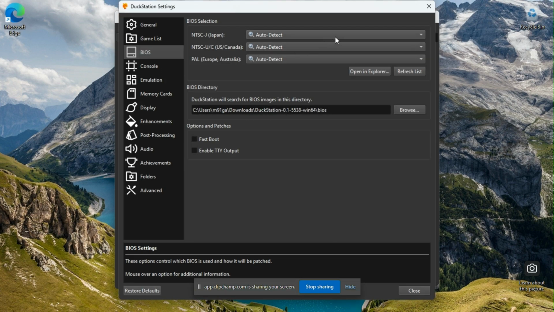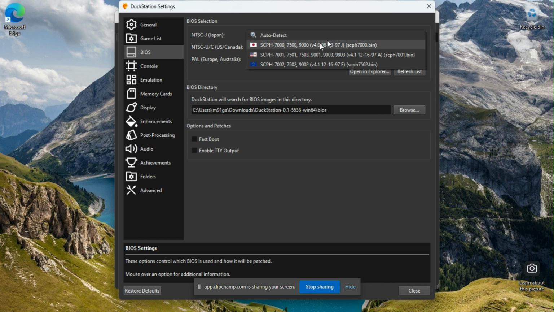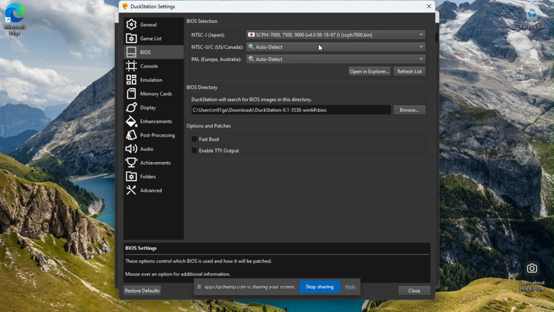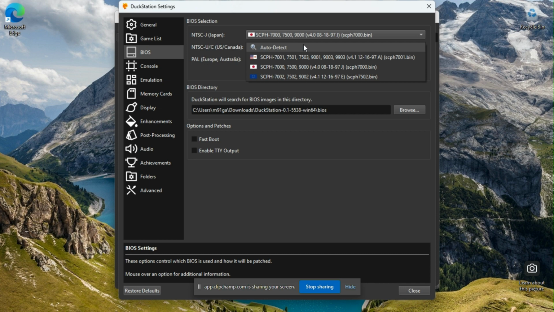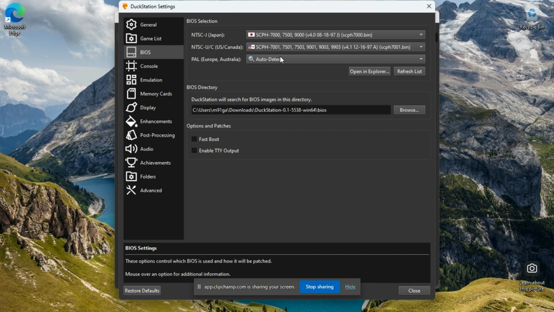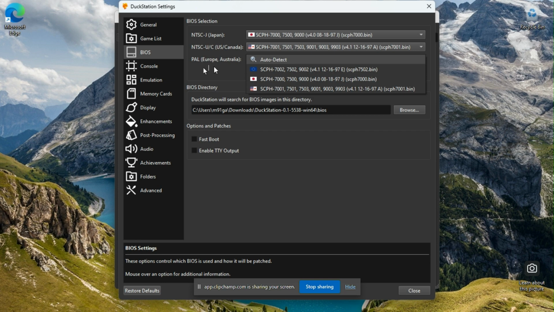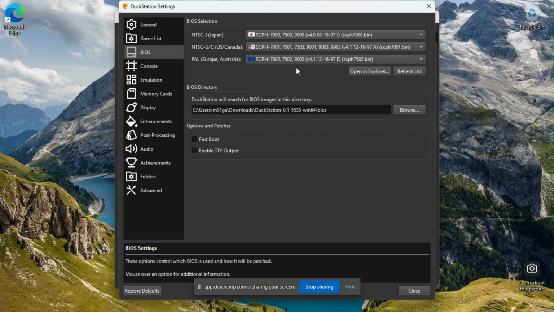First things first, we go to settings and we're going to test our BIOS. I'm going to auto detect and the BIOS that they provided, it works. So that's a Japan flag. I used the Japan. This is USA. I used the USA, Canada, and this is Australia, Europe, and this is the Power Region flag. Okay, we're done with that.